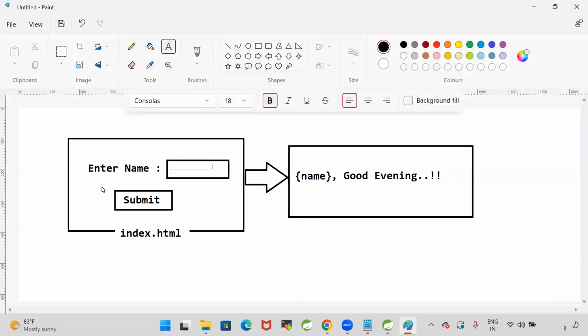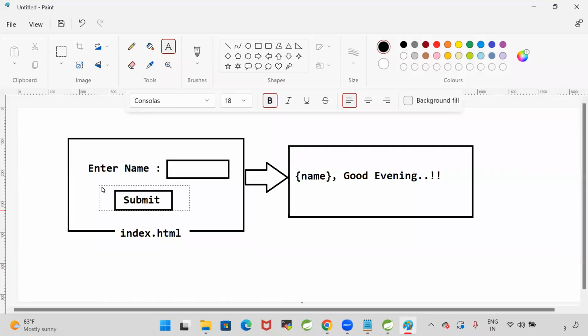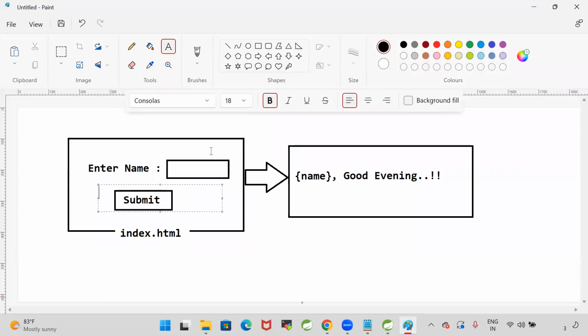So I want you to develop a web application like this. It should show a welcome page. The user will enter a name here and click on the submit button. When we click on submit, my servlet should execute and send a message to the browser. Can we do that in the same project?